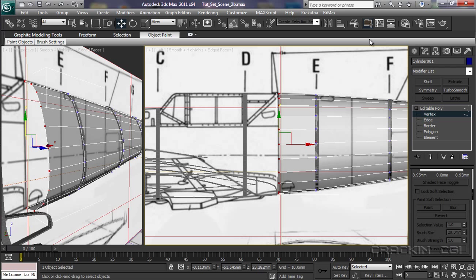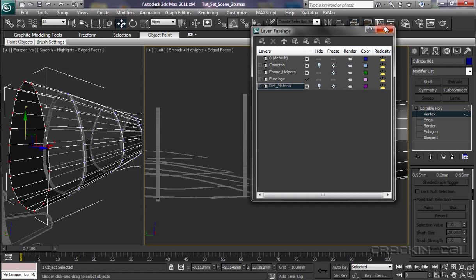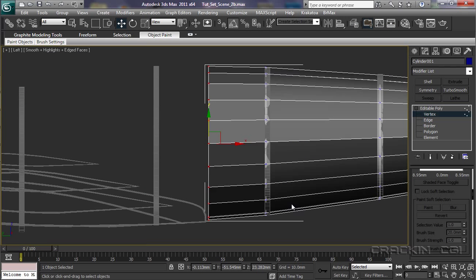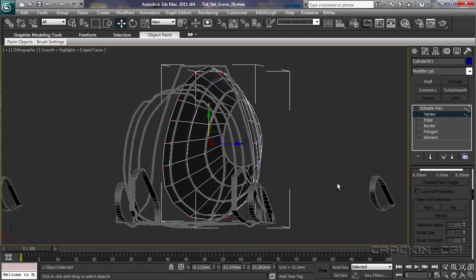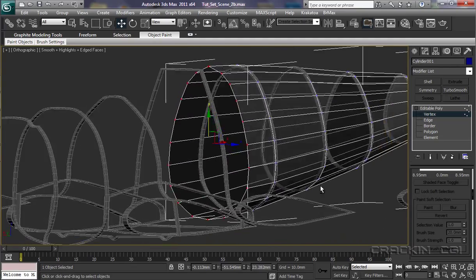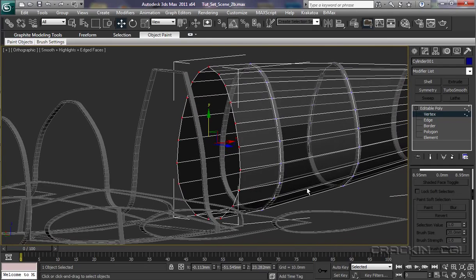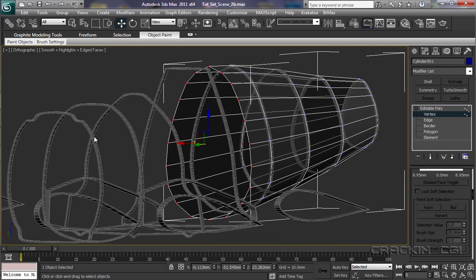If we hide our reference material for a moment, we're just going to have a look around. So I'll hide the reference material. We're in this one, so I'm going to extend that screen. Press Alt. Now, you can see how the fuselage is developing. And what we've got to do, basically, is take the shape all the way through to this point here.